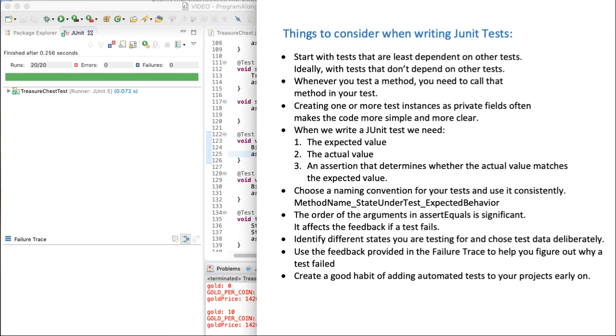At the very end, I want to bring up things to consider when writing JUnit tests one last time. There are a few more things I added, and I want you to keep that in mind. Identify different states you're testing for and choose test data deliberately. We did that. Also, use the feedback provided by the failure trace to help you figure out why a test failed. And last but not least, create a good habit of adding automated tests to your projects early on.